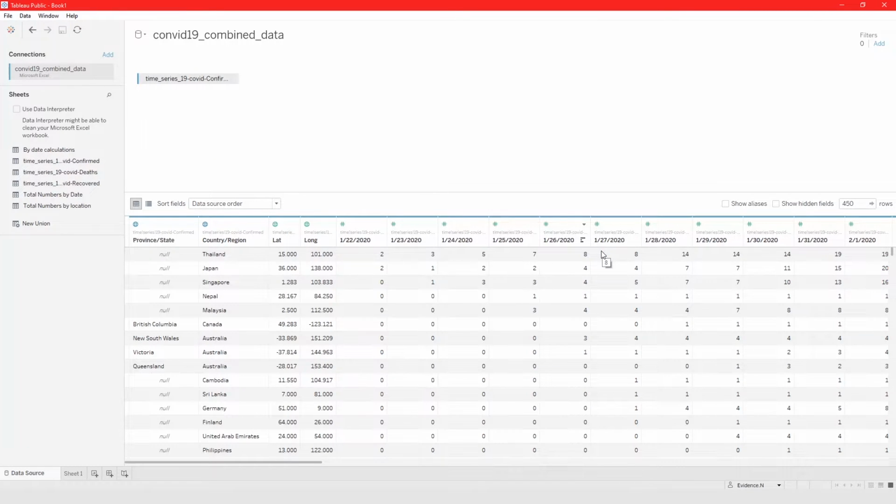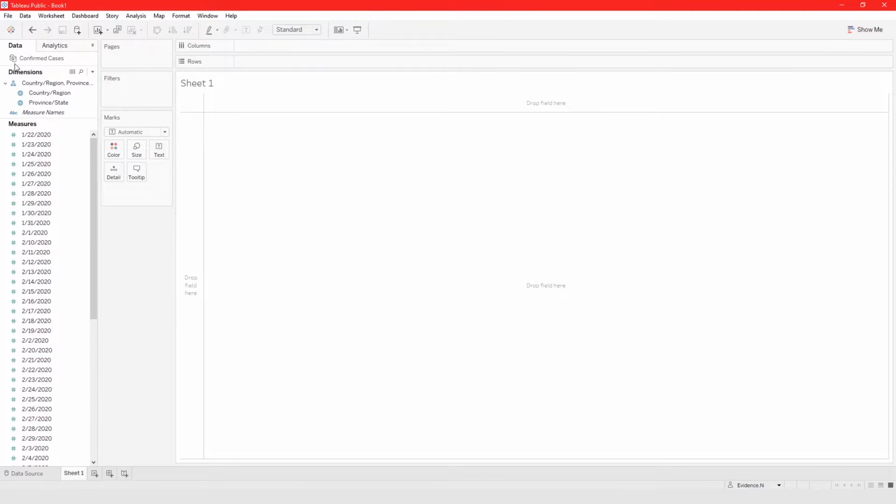Once you have connected your sheets, you can change the name of your data source. Changing the name of your data source here does not change the name of the Excel file. Whatever you do in Tableau only happens to the data set in Tableau. So let's go ahead and change this to confirmed cases. So we've changed the name of our data source, and if we come back here, as you can see, the name of our data source has also been changed.